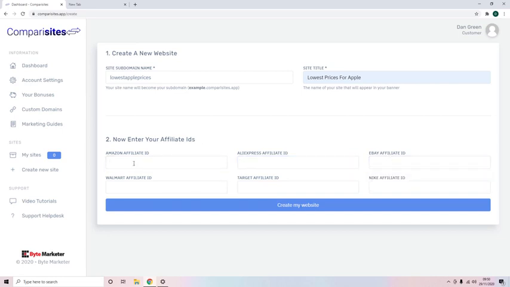So at this point, what I would do is I would go and grab my affiliate IDs, and by the way, all of these networks, it's super easy to get your IDs to sign up. We've got full training tutorials to show you how to get them. So yeah, you just choose which ones you want to use. So I'm just going to enter some example IDs for now.